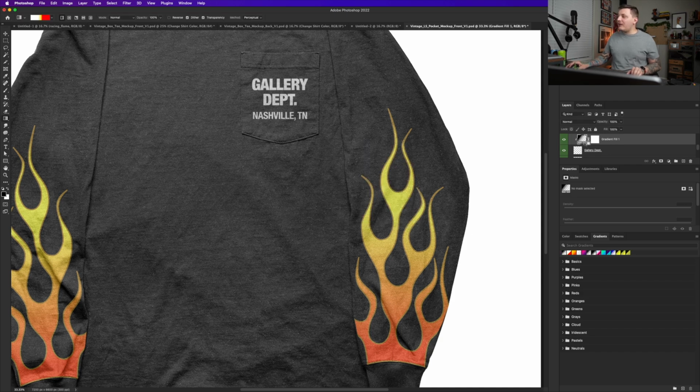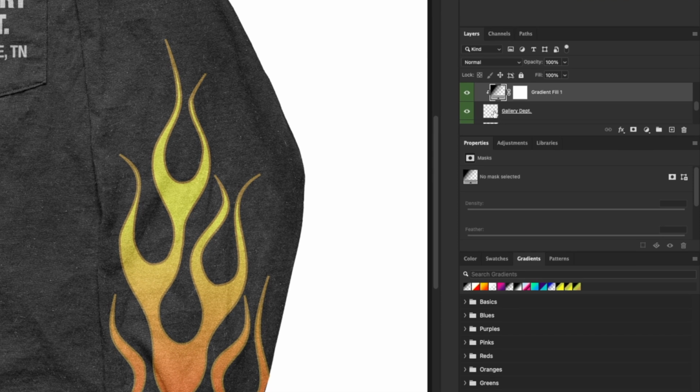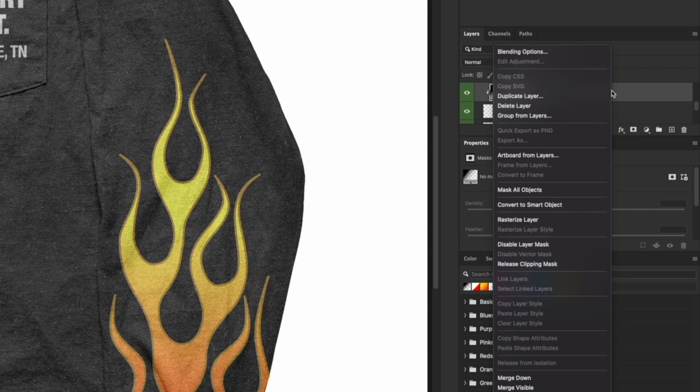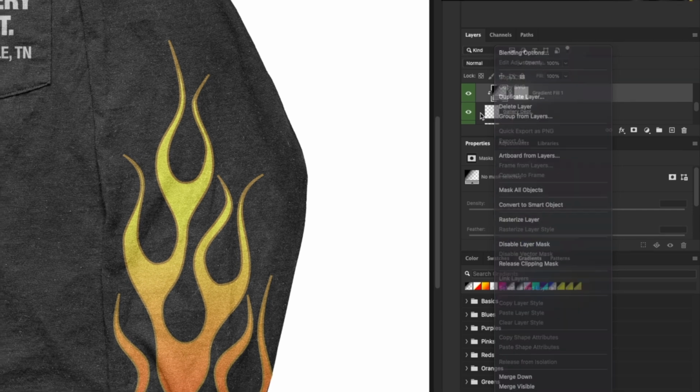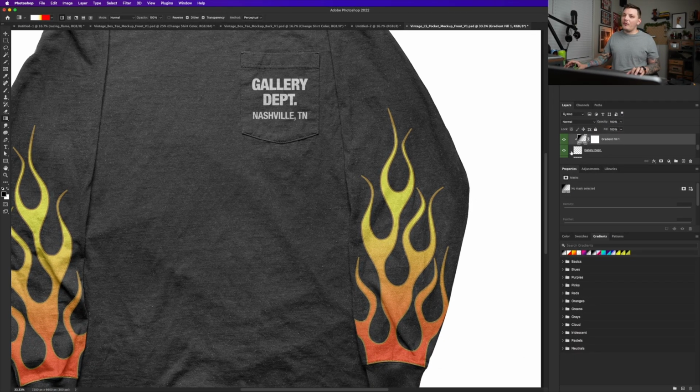So if you hold Option and hover in between Gallery Department's layer and the gradient fill layer, you can just create a clipping mask. You can also right click on this layer and create a clipping mask that way. And if you're on a PC, you can hold Alt, I believe it is, or yeah, it's Alt. So you can also do it that way. And it's the same thing.